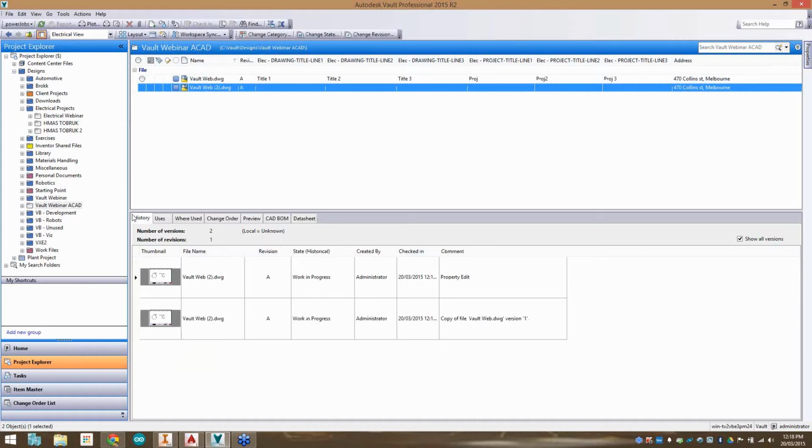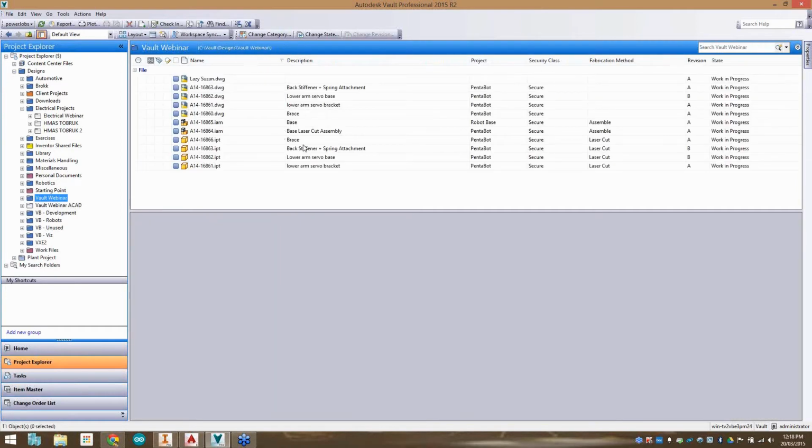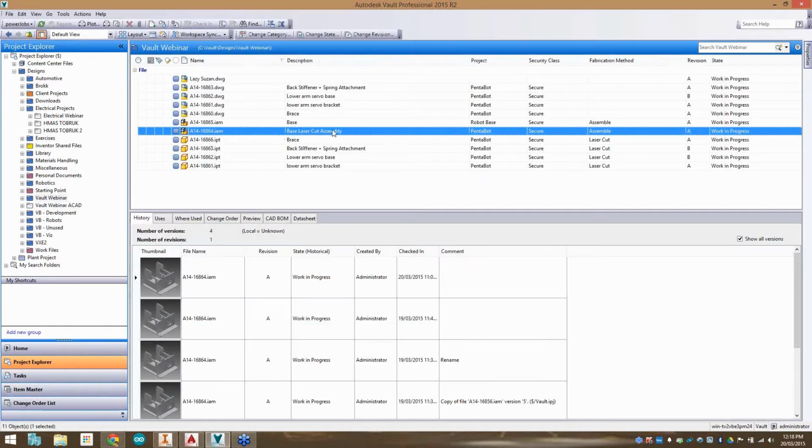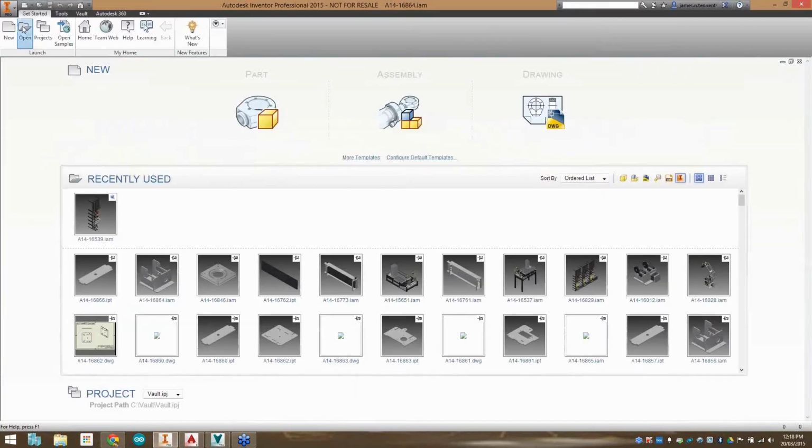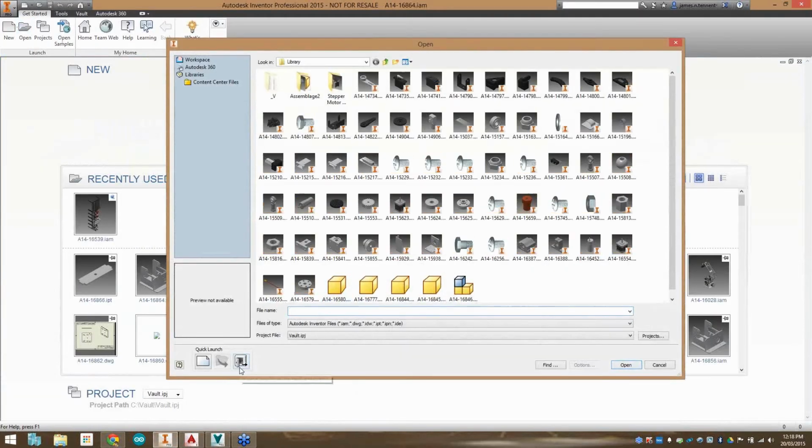But that being said, in the CAD environment as well, as I mentioned, Vault manages links between all of your XREFs and all of your Inventor parts and assemblies and whatnot. It manages all the links, which means you can rename, you can move files from folder to folder without ever worrying about breaking your assembly. So I actually have a little assembly here that we can have a play with and just show you some of that. This is just a base assembly, a base laser cut assembly that I've made up in Inventor. I'm going to go and open up that from Vault.